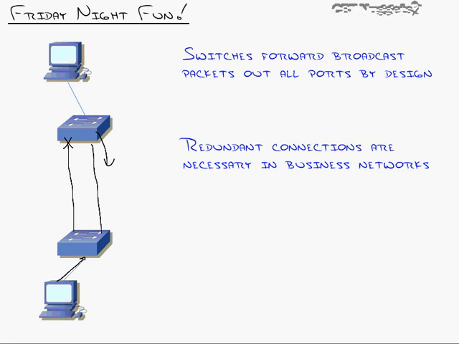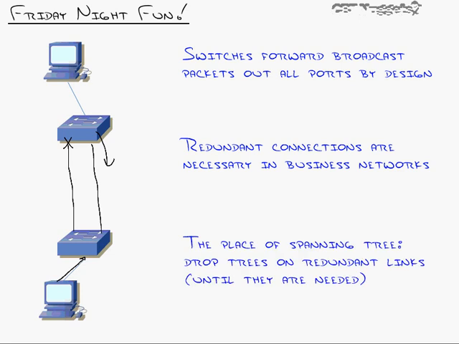So the purpose of the spanning tree protocol is to drop trees on redundant links until they are needed. Now, that's kind of metaphorical, meaning you don't literally see trees falling in the network, but it is kind of a good analogy to remember what the tree does. The switch will say, here is your tree. Looks kind of like a piece of broccoli. Just fell over on the redundant link. And that link will be blocked, meaning that there will be no broadcast storms in the network unless this link goes down.